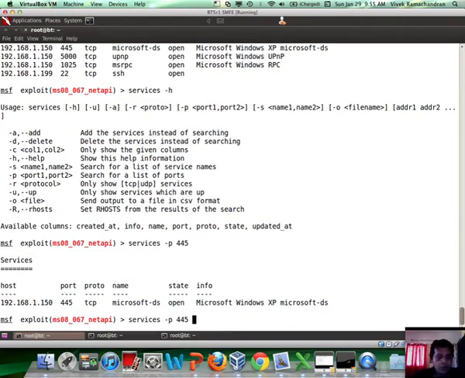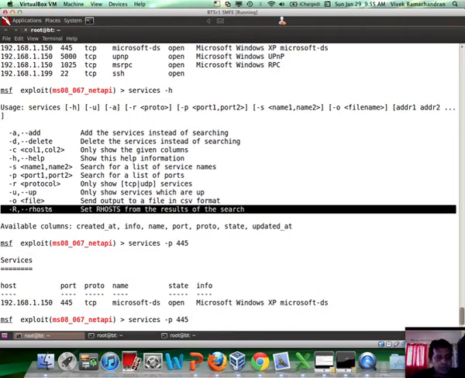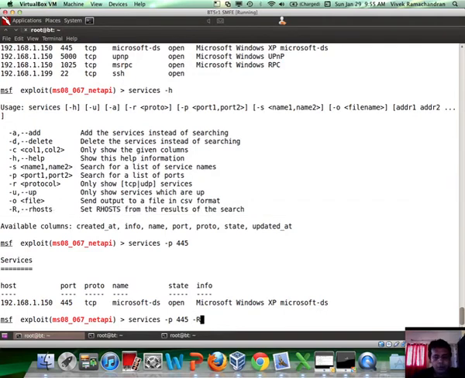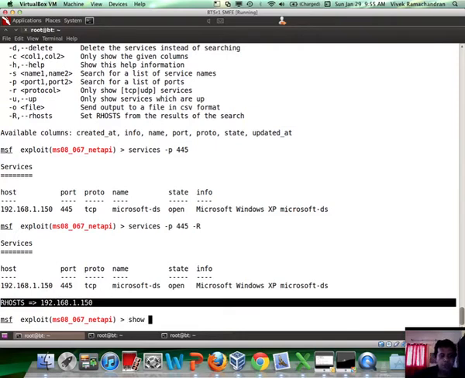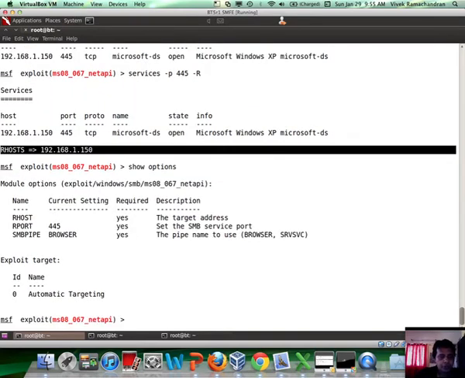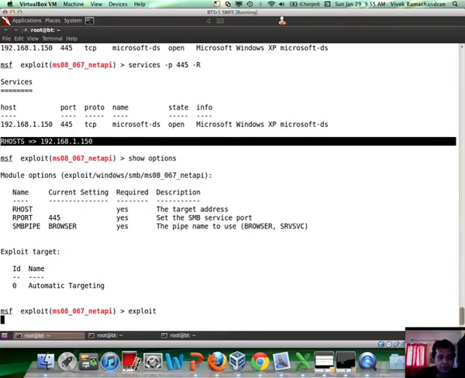To do that, what I do is I go ahead and add an extra option, which is -r. Now, the moment you do that, the output IP addresses are automatically fed inside our hosts, which is what you can see right now. Now, if I do a show options for this module, you would actually notice that our hosts has been set.